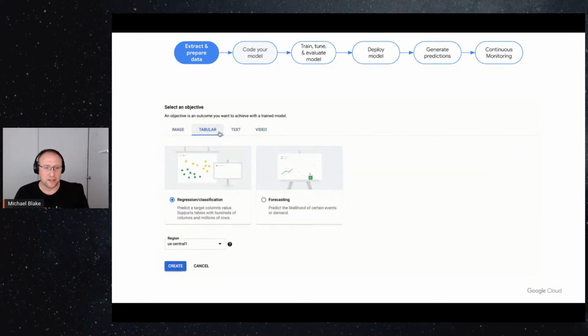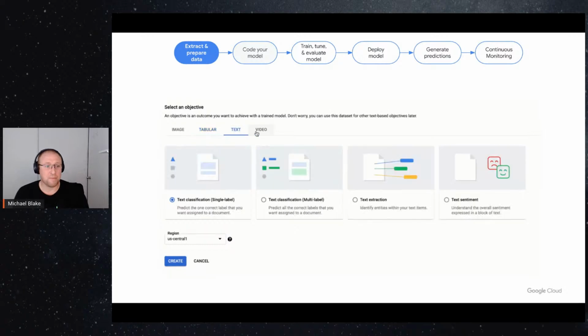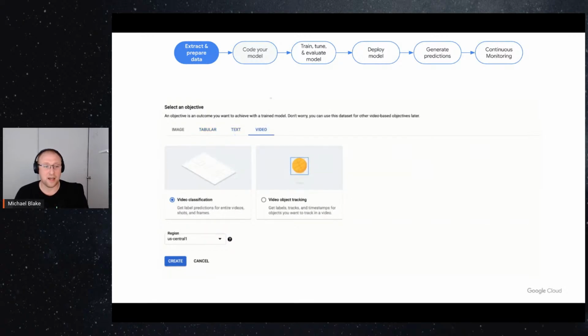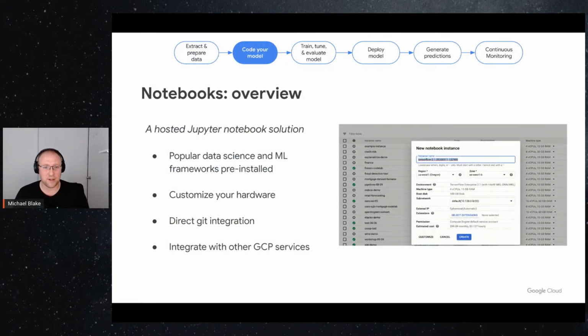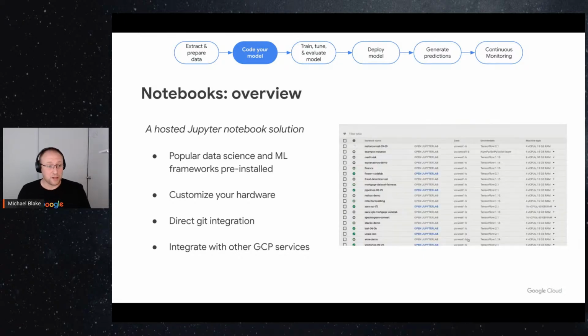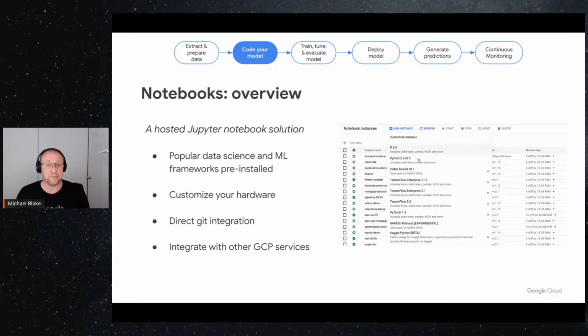The next thing you want to do, once you've got managed data sets in Vertex AI, is code your model. And when you're doing custom ML, for those of you who may not know this, the tool of choice normally is a notebook, commonly a Jupyter notebook.